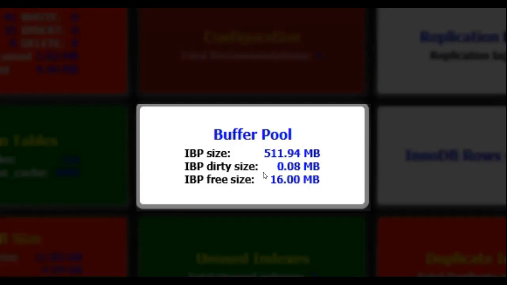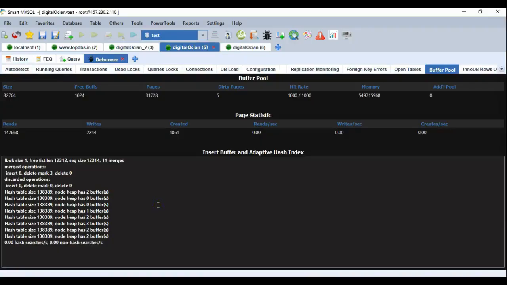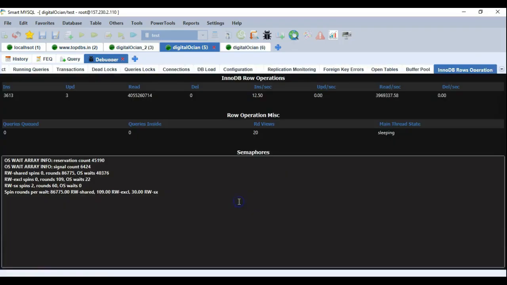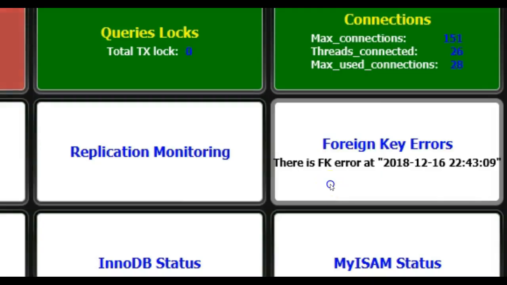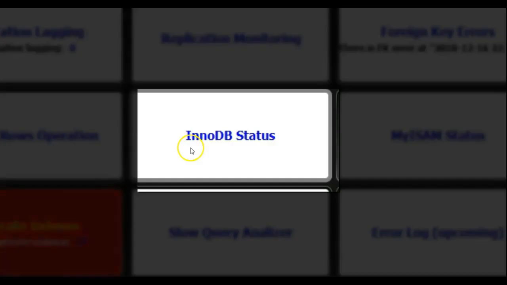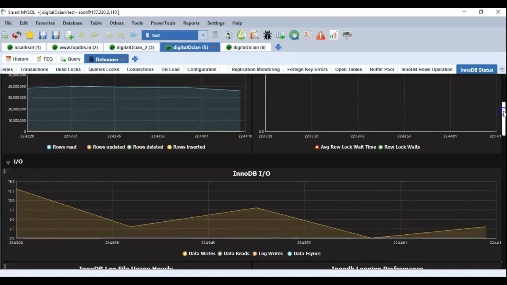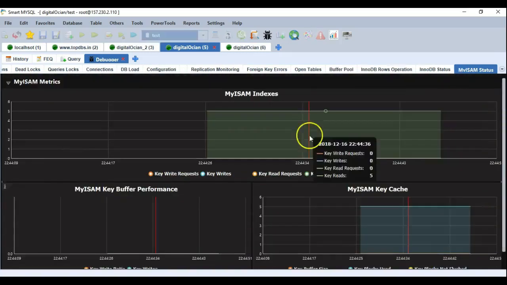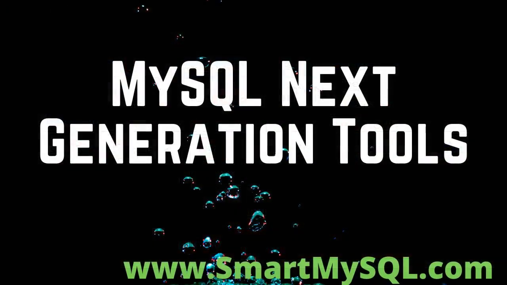Also, SmartMySQL provides detailed reports about MySQL open tables details, InnoDB buffer pool details, InnoDB row operation details, recent foreign key errors details, InnoDB status reports, and MyISAM engine report. The SmartMySQL debugger automatically detects MySQL production server issues and provides solutions with a rich user interface, safe to use by any computer engineer. It is even more accurate and faster than human debugging.